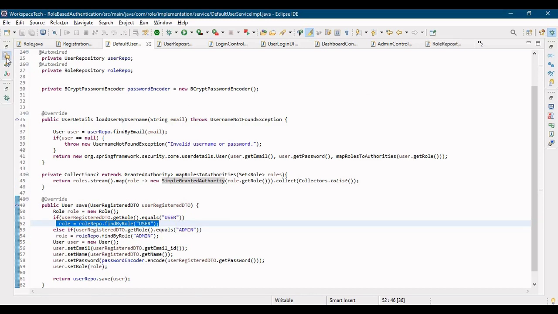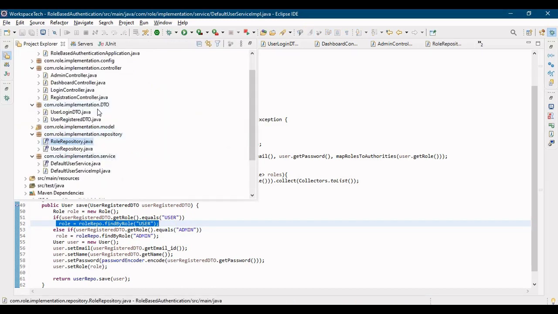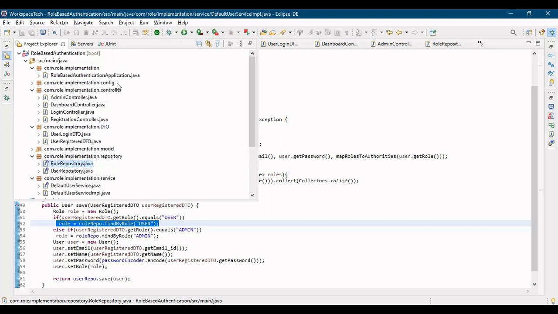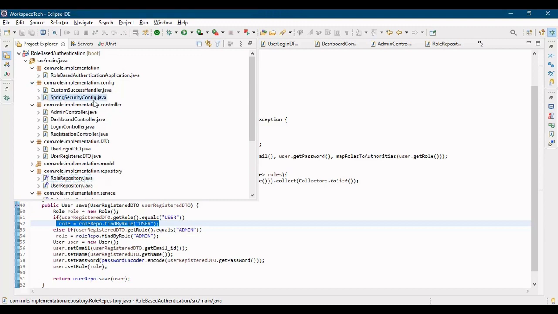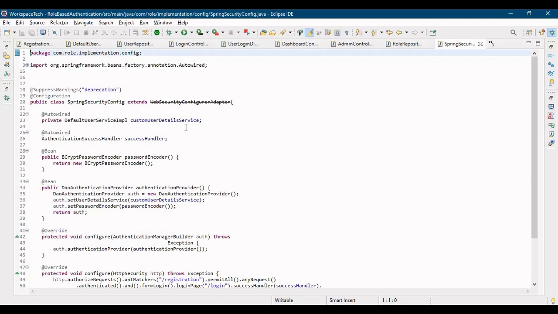So my repositories are covered, my controllers are covered, model is covered, DTO is covered. Now we are left with the config package. This is our security package, right? This is defining the security of our application.